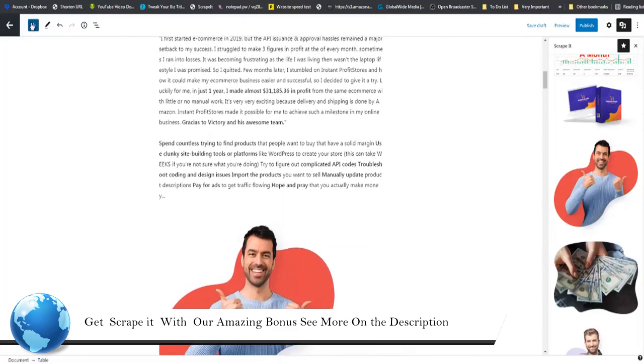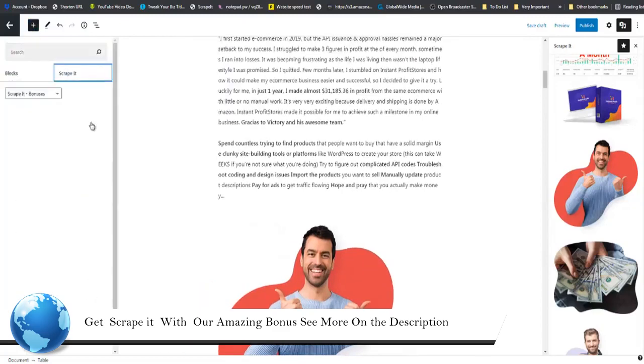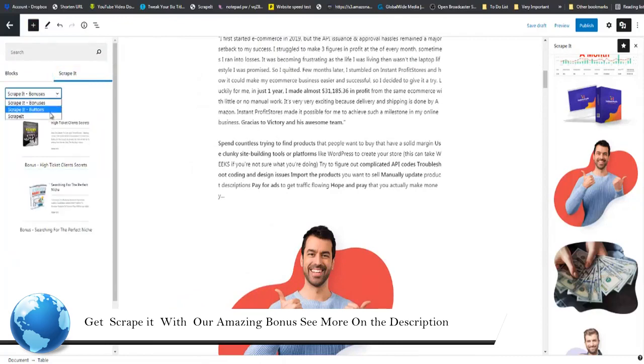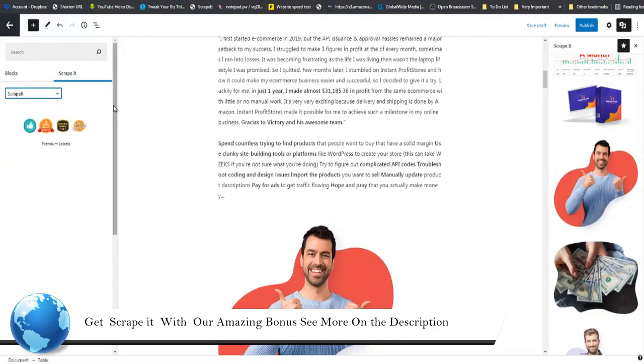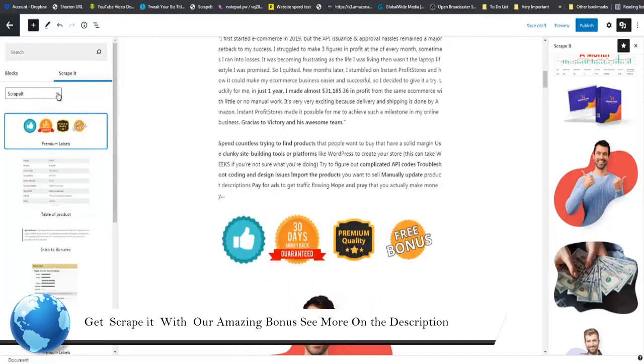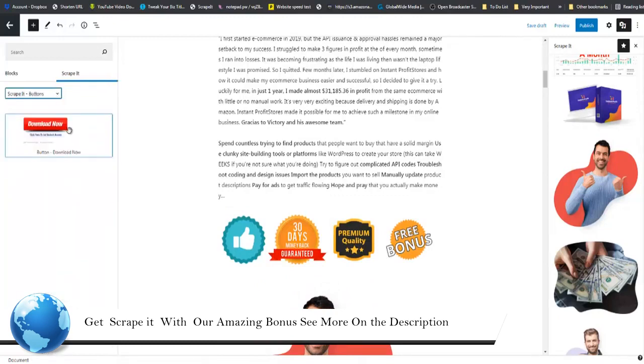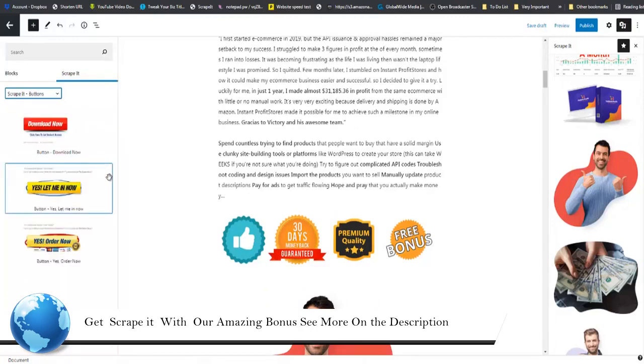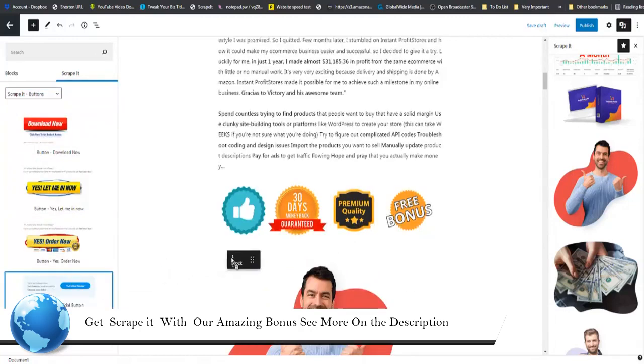Now going back right to this section again where it says Scrapeit, we are going to drag and drop this label right there. We are going to buttons, and as you can see, we have 4 or 5 different buttons here for you. I like this one.